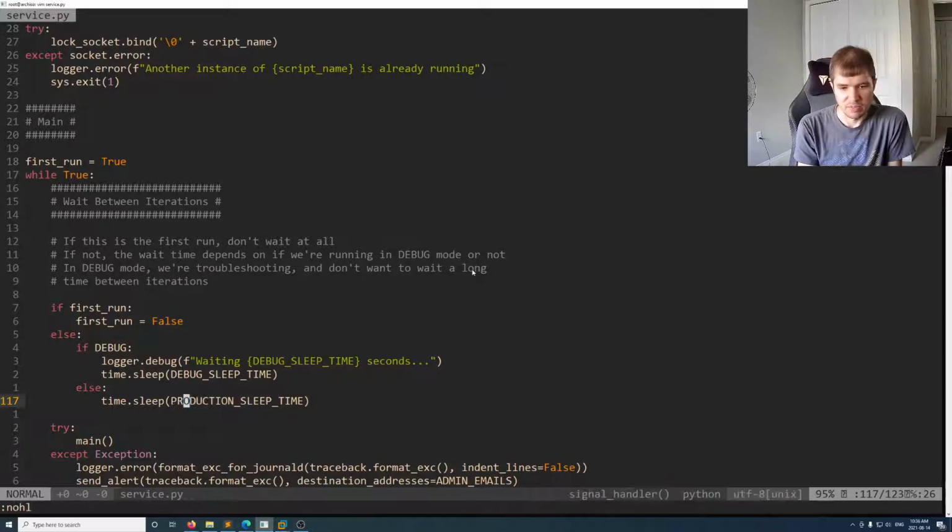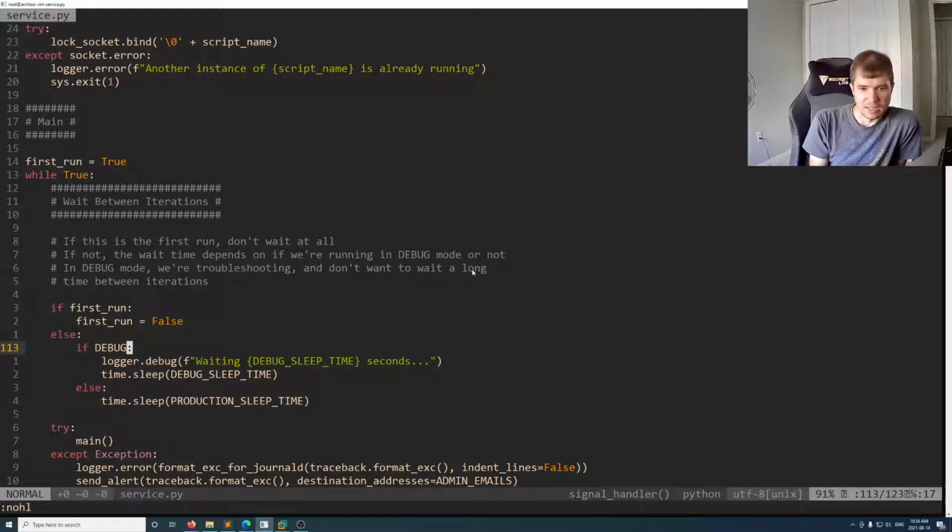You can play around with those, but I like it where even when I'm debugging, if I want to see how the script performs over time, I don't want to be waiting 60 seconds or 5 minutes between each run. I want it to run really quickly. So in debug mode, I set the timer that it waits between iterations really short, like 10 seconds or 3 seconds or whatever you want. But in production, it'll be whatever I wanted.